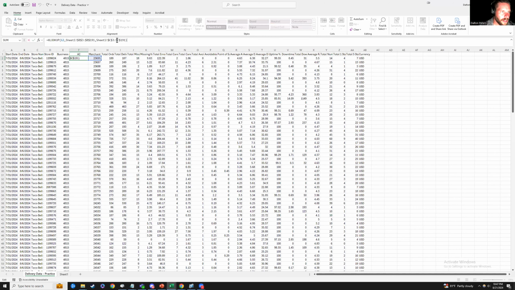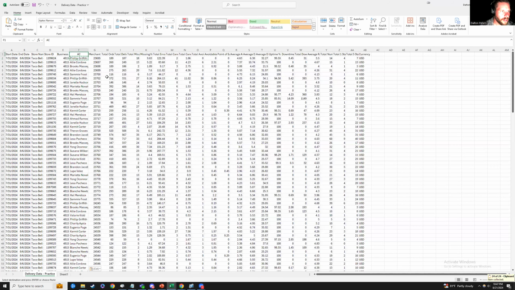So remember, we locked these two references to the two ranges on the other one, and then we left this dynamic because we do want this to move up and down, right? When we copy and paste this formula. So now once you're done, you copy that formula and paste it in this whole range, and you have your AC names.